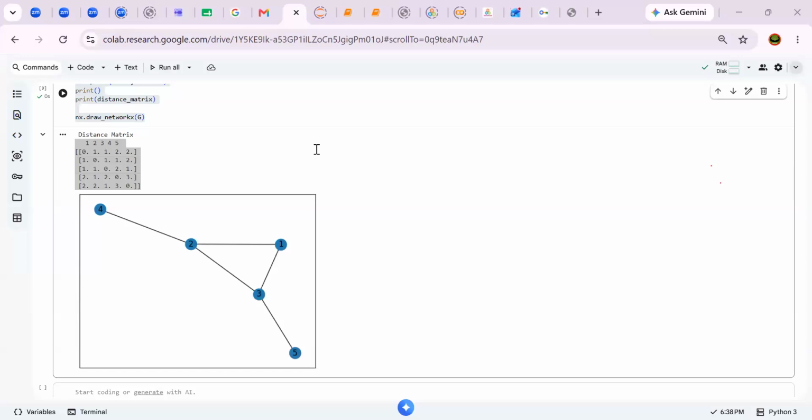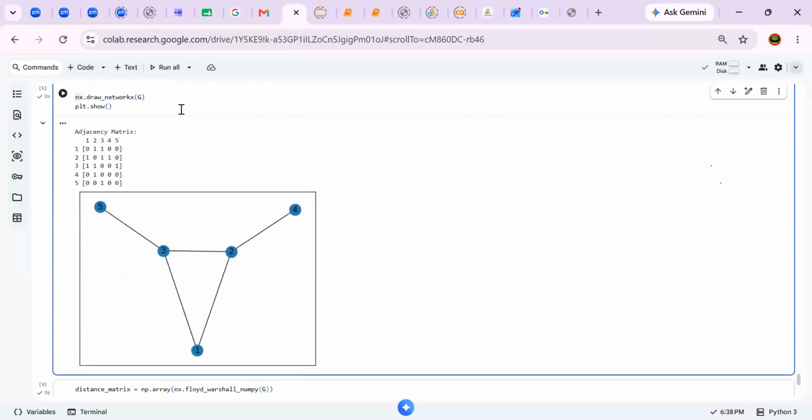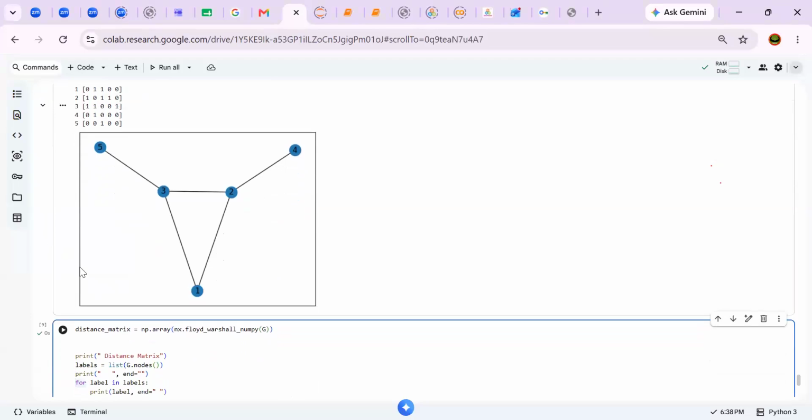Hello, sir. Yes, ma'am. Can you please explain the first code of this program? The distance matrix, only that code I want. This one. Yes, yes.